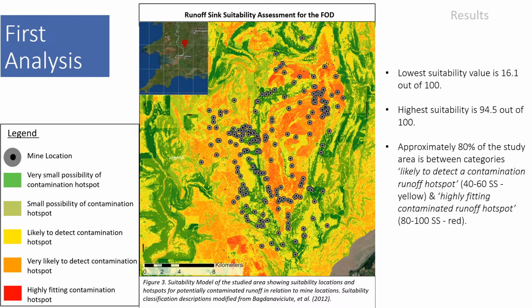The lowest suitability values are shown as the dark green areas and the highest as the red areas on the map. The lowest suitability scores were identified as 16.1 out of 100, the highest in the analysis being 94.5 out of 100. Approximately 80% of the total study area has been identified as areas between the categories of likely to detect a contamination runoff hotspot and highly fitting contaminated runoff hotspot.